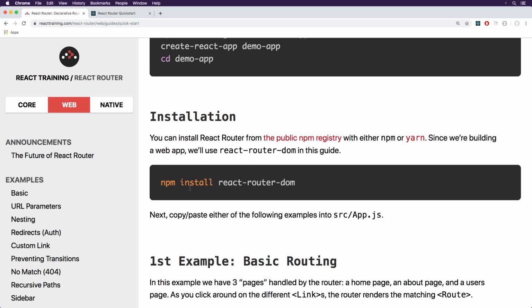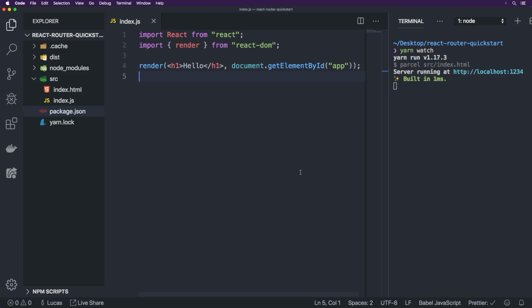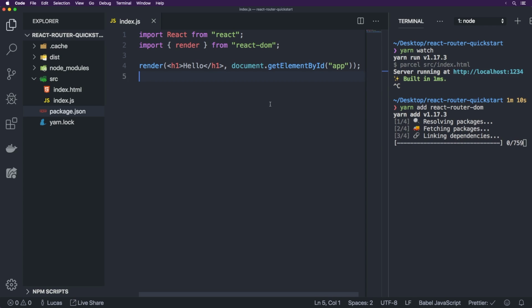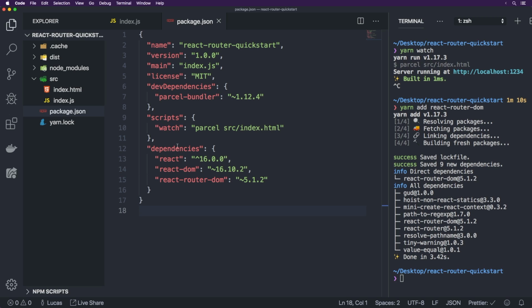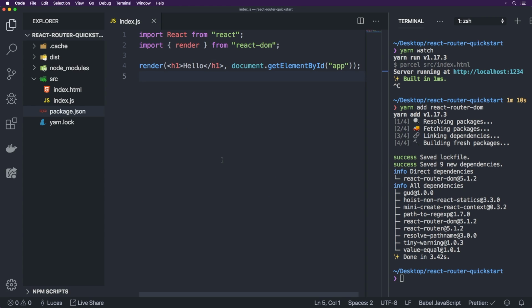So what we're going to do is it just tells us to install React Router DOM. So inside of my terminal over here, I'm just going to cancel my watch and I'm going to yarn add react-router-dom like so. Now I'm just going to add all of my dependencies here, but you can put it in dev or however you want to do it. That's totally up to you. But I'm just putting mine straight in because I'm just trying to keep it as simple as possible.